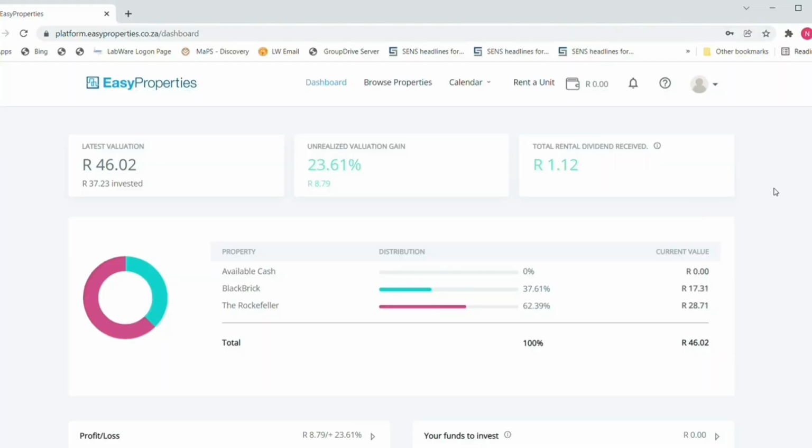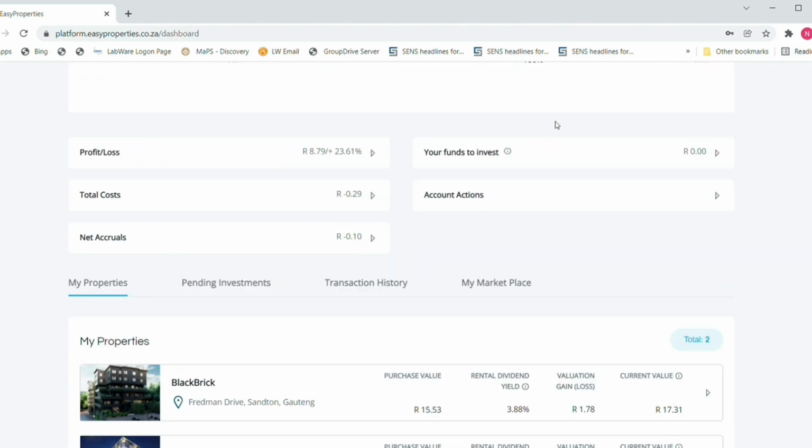Can you sell your EasyProperties shares at any time? The answer, unfortunately, is no. An auction will be held every 3 months on EasyProperties, and you can sell your shares to new buyers at the auction. Let me show you what happens if I try to sell or buy my properties which are currently not on auction. So I'm going to scroll down.